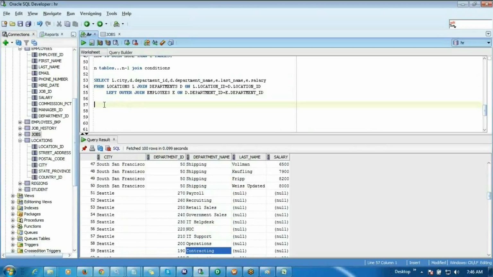That way you can understand the joining of more than 2 tables. You can join 4 tables, 5 tables, 6 tables. It's up to you. Based upon the requirement, you can join any number of tables.